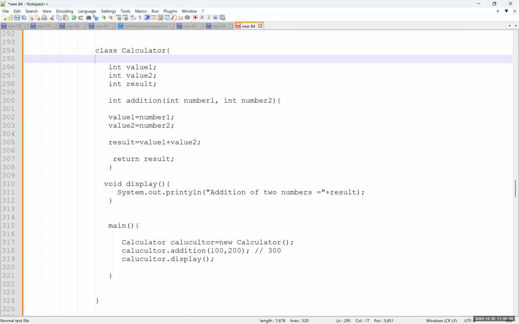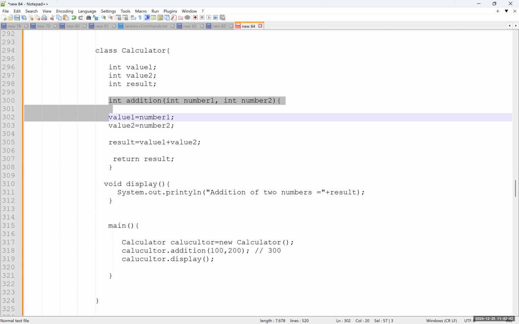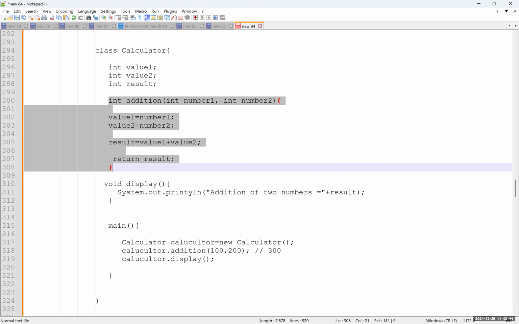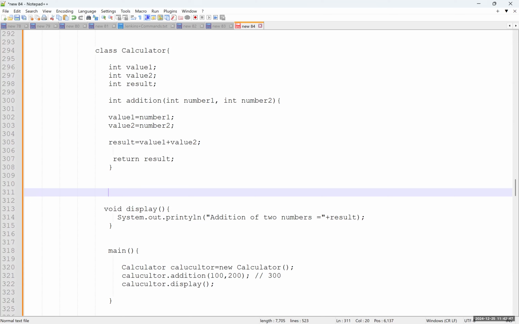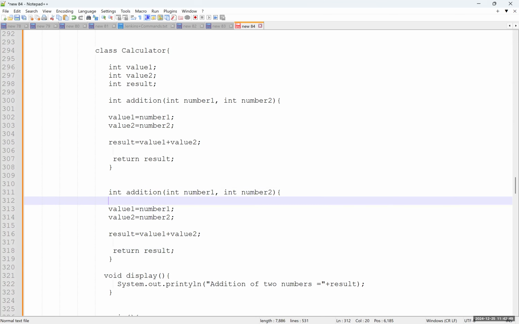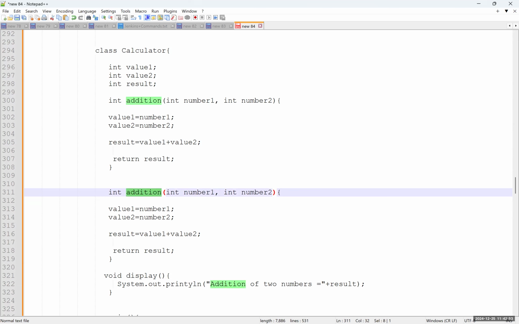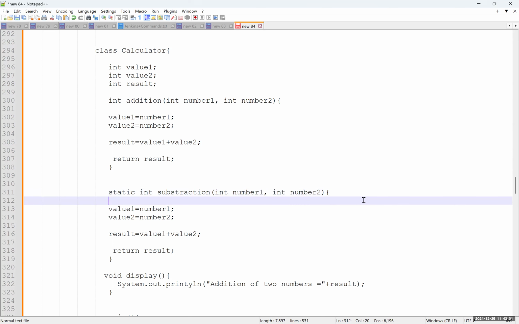Let me take one more method. I'll take the subtraction method as a static method. So you should be writing static before the return type. That's it. That's a subtract method now. I'll say value 1 minus value 2. That's it, right? Subtraction in the sense.